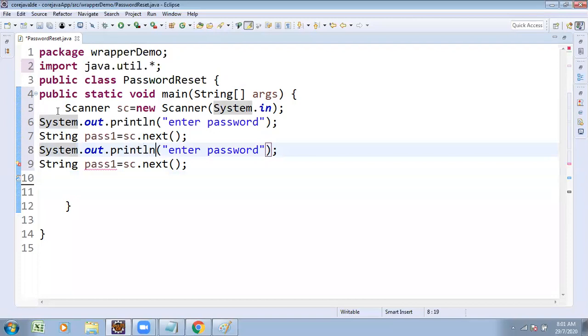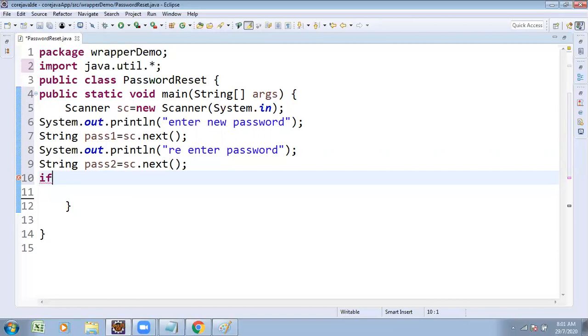Re-enter new password. The first step is enter new password, and similarly it asks to re-enter new password. The second time you enter it, store it as well. How to cross-check? Whatever you enter the first time and whatever you enter the second time, I have to cross-check. From that point of view, we apply the condition. If, what is the condition?